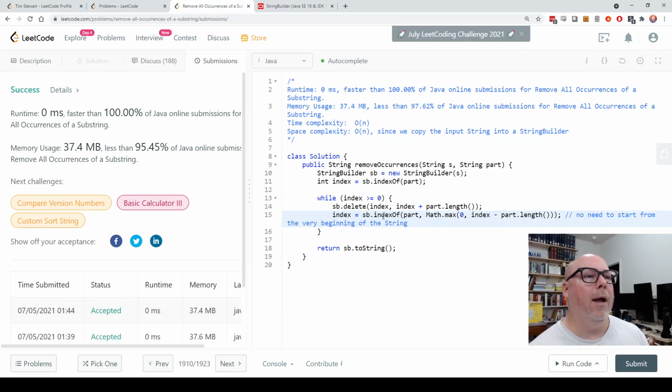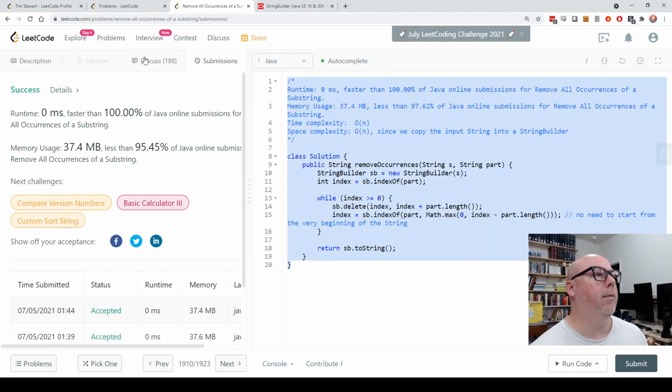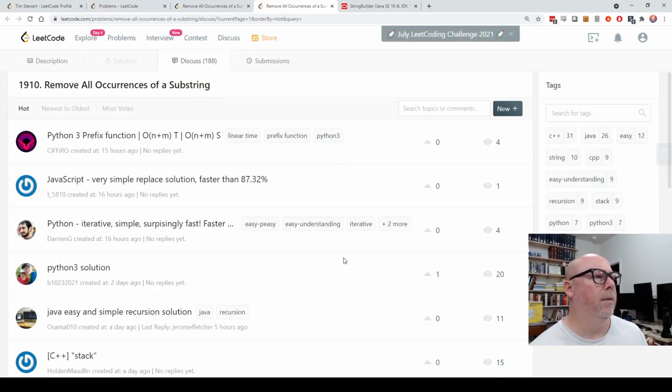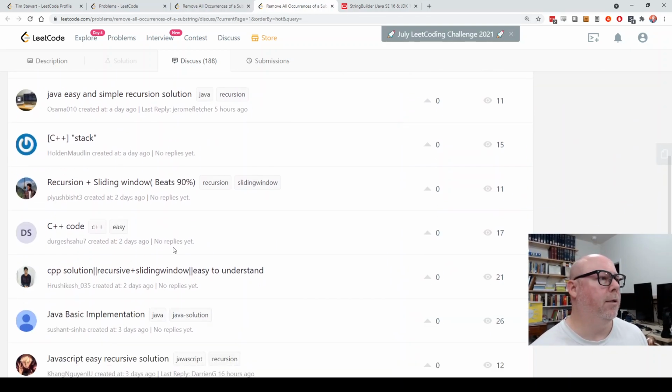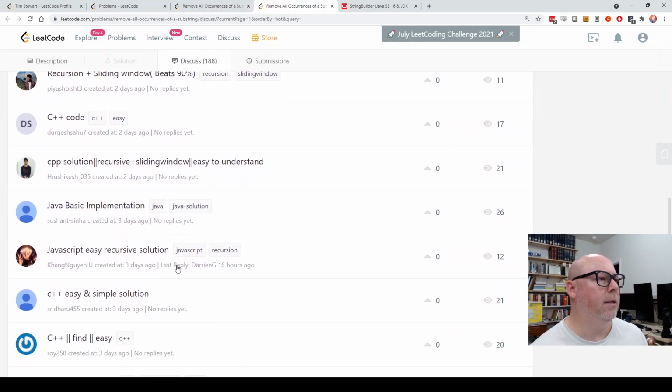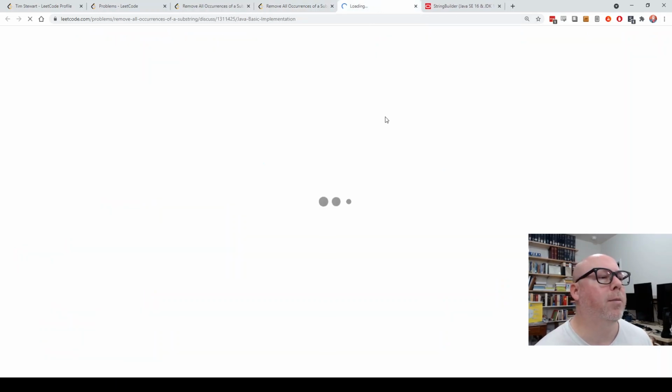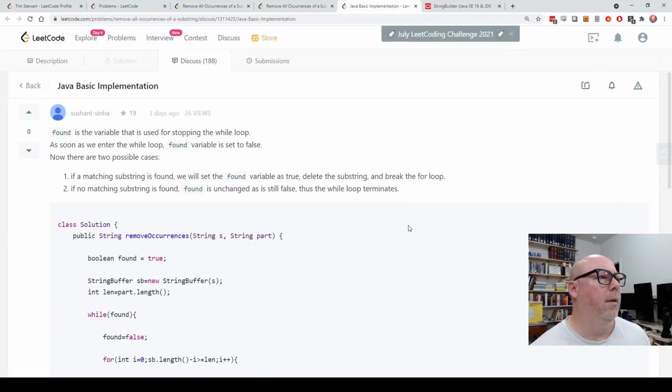There you go. Well, look, 0 milliseconds, faster than 100%. I think it's worth putting in the discussion. Let's do that. Why not? See, look, some of these are not 100%. Ooh, a recursive solution. That's interesting. And there could definitely be cases when that is valuable. Let's look at this basic implementation. Let's see what this person did.